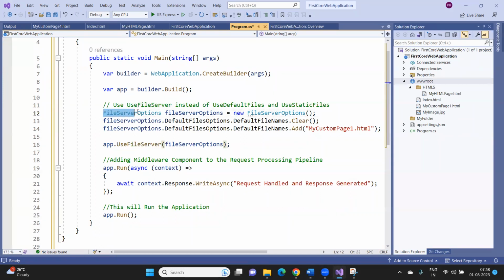First of all, I need to create an instance of the FileServerOptions class. Clear any default file name if there is one. Use the default file name whichever you want to use, and then pass this FileServerOptions instance as a parameter to your UseFileServer method. This combines the functionality of UseDefaultFiles, UseStaticFiles middleware components, and UseDirectoryBrowsing. What is directory browsing? That I will discuss after some time. All these things are going to be combined by the UseFileServer middleware component. So you have two options. You can use the default files middleware component plus static files, or you can combine them together into a single middleware component called UseFileServer.